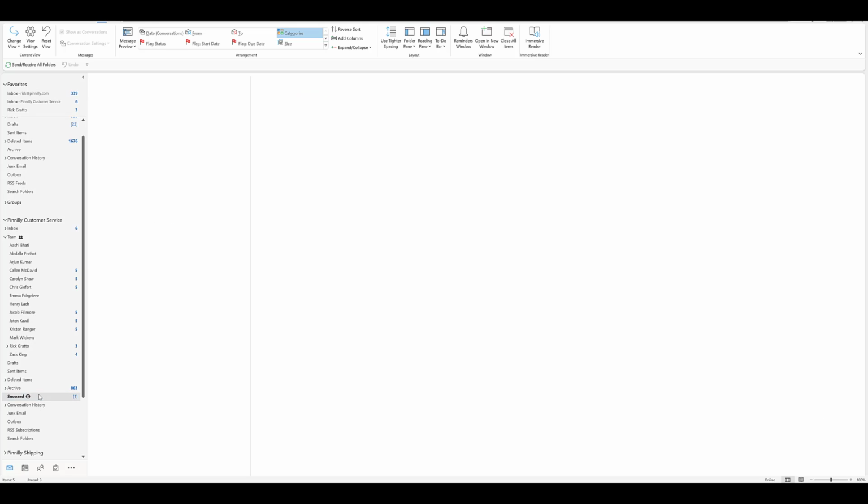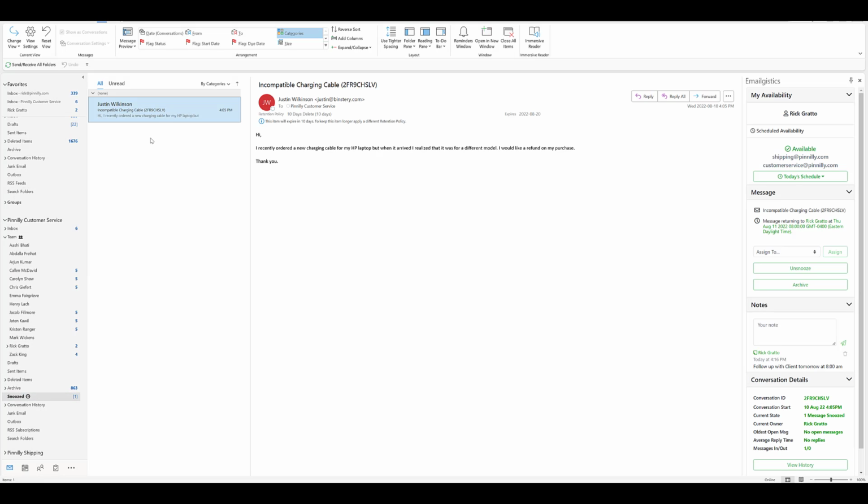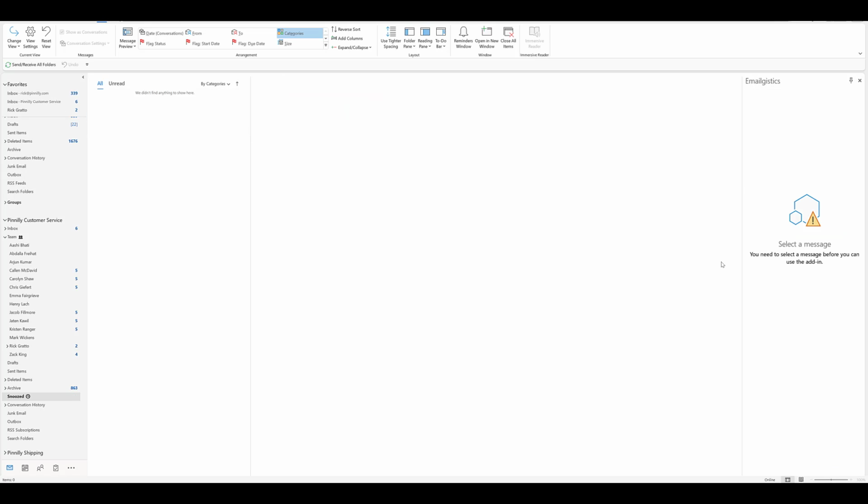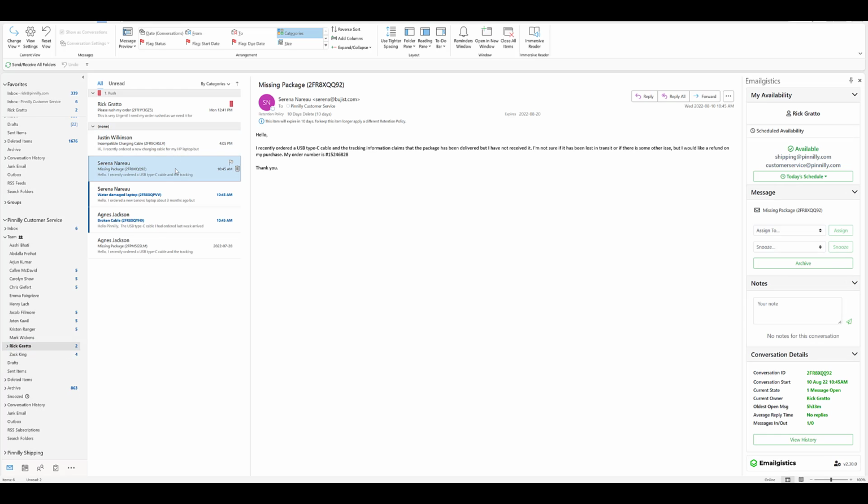If we check the snooze folder here on the left side, we'll see that there is a message sitting in here, and it is returning to Rick Grado Thursday, August 11th at 8 a.m. If Rick would like to have this message back in his folder prior to this time, you can then click on the message in the snooze folder and click unsnooze. Once the message is unsnoozed, it will be placed back into the user's folder that originally snoozed it.